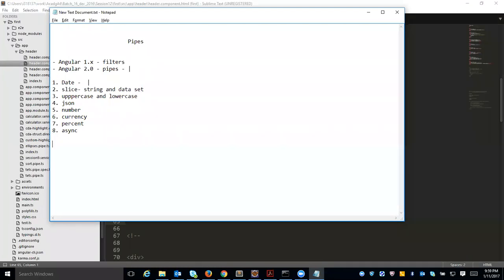Okay, now comes the custom pipes. As I told, you can create custom pipes of your own as well, right? If your criteria or your functionality is not satisfied by any of these 8 pipes available, then you can create pipes of your own, and those pipes will be called custom pipes or user defined pipes, because you are defining those pipes.